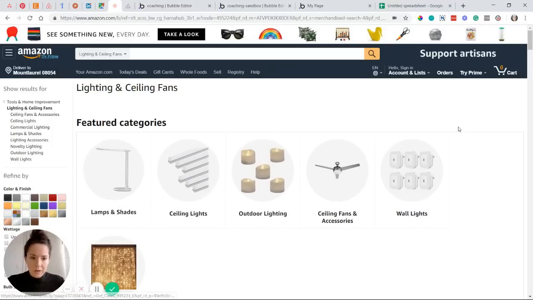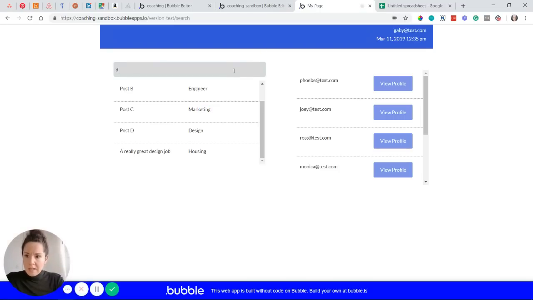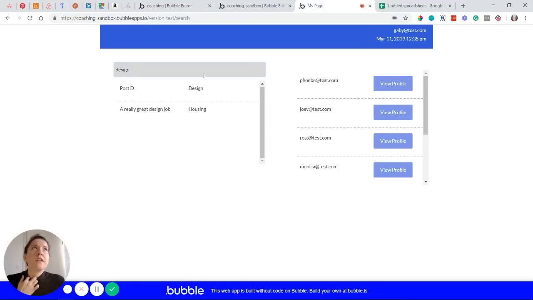This I would use a repeating group to create this exact feature here, because you can have multiple columns so that each cell, I mean, it's still a separate item, but the layout of your repeating group can be customized. So if I type in design, there we go, we got them both there, so it's not case sensitive in this case. The any field constraint, I believe, is not case sensitive. The other ones might be. Like if I did category equals this input's value.